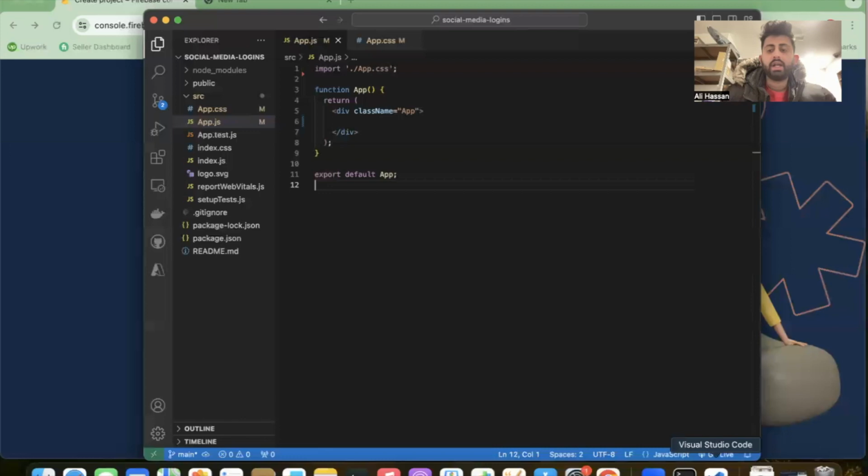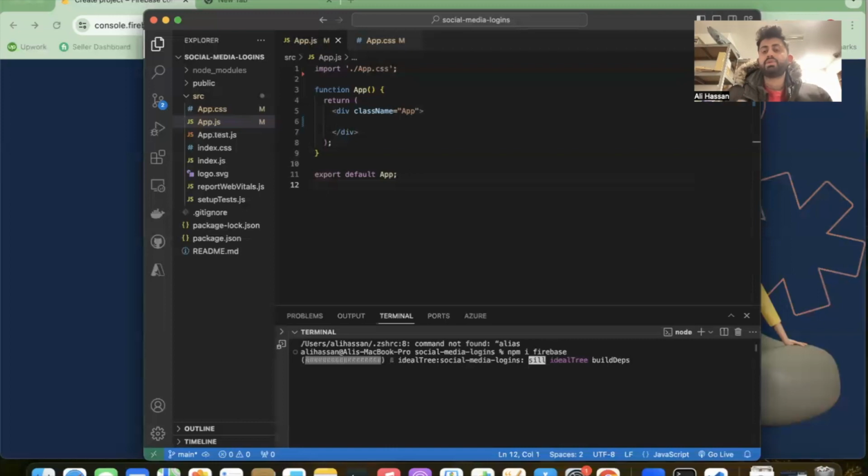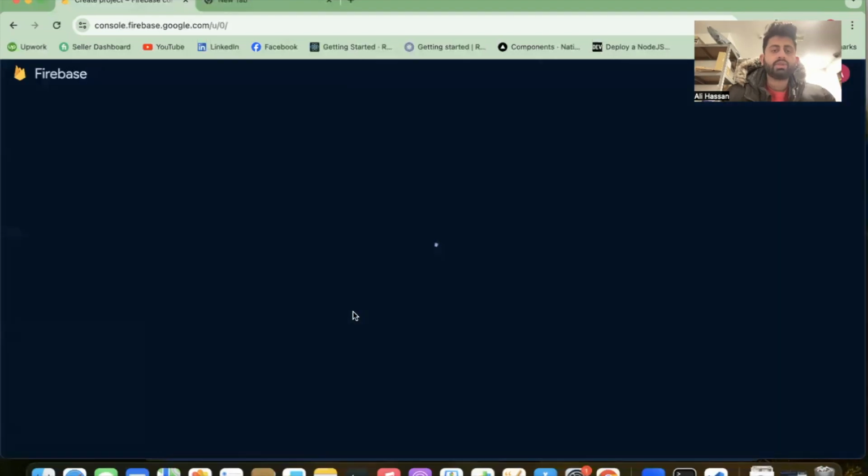While it's creating, go to the terminal, open the terminal, and install the Firebase module inside the project. npm install firebase. It will install the Firebase package. So we can easily use Firebase in our project by installing this Firebase package. That's it. Our project is ready now.